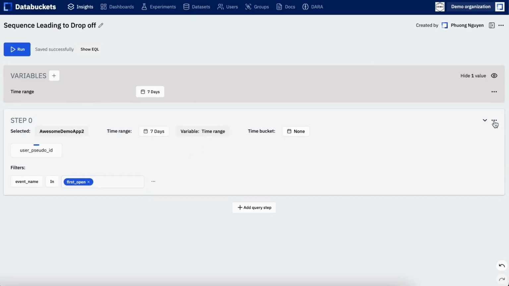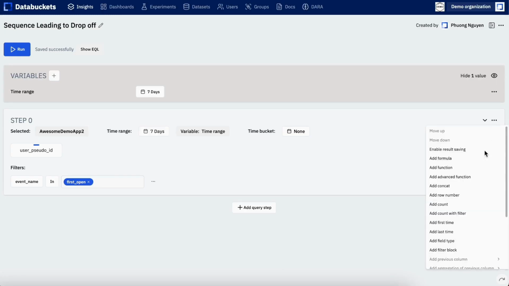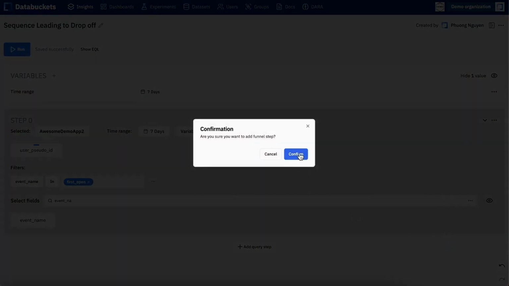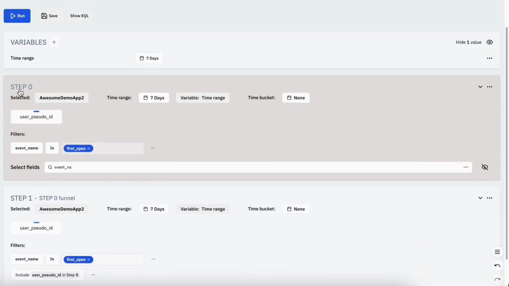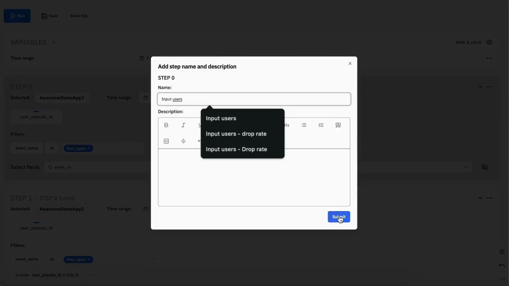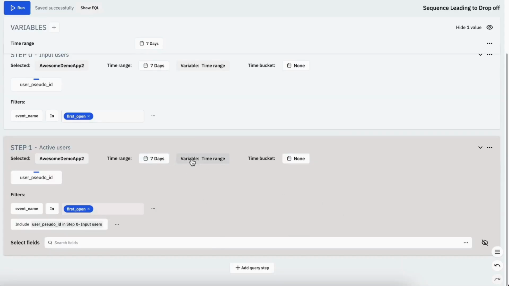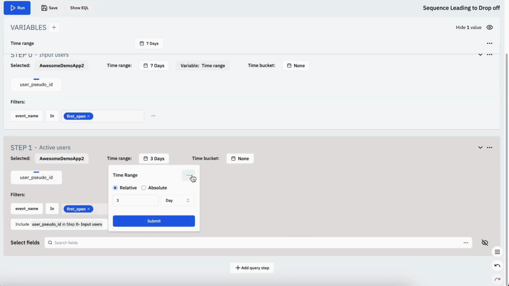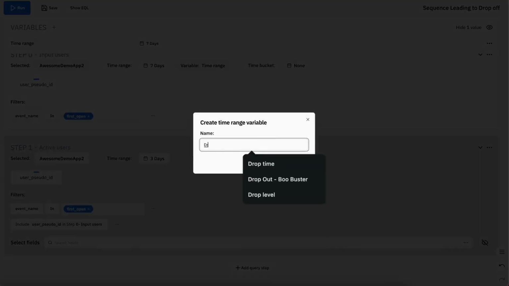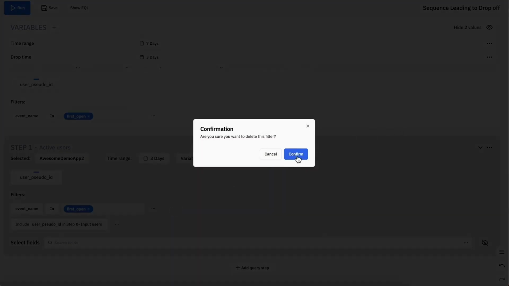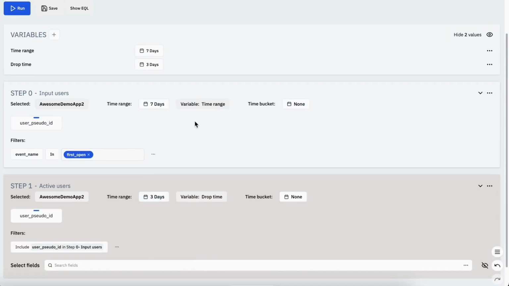Next, I'll identify users who dropped off as those who haven't come back to the app within the past 3 days. To do that, I'll add a funnel step from Step 0. I'll start by identifying users who were active in the last 3 days, and then I'll exclude them. In the time range, I'll set it to 3 days. Label it as drop time and set as a variable. And remove the event name first open since it's no longer needed.